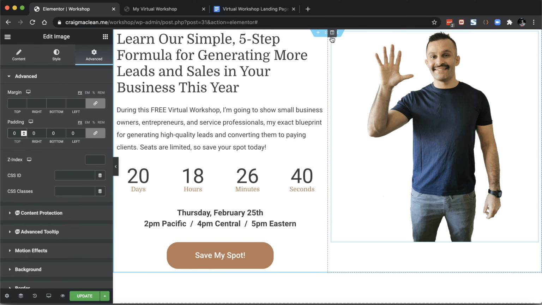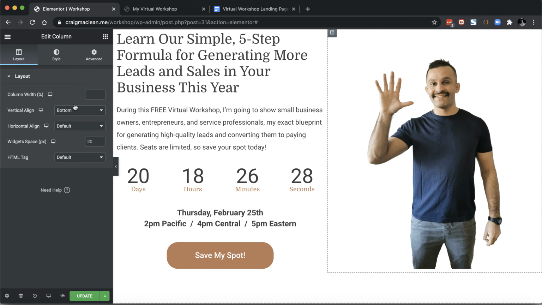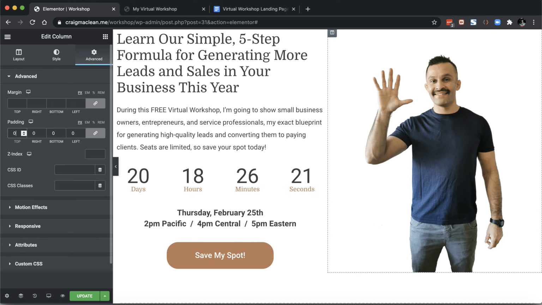Now we will go ahead and we'll click on this column itself. And first thing I'm going to do is vertical align. I'm going to select bottom, bring my image to the bottom. And then I will go advanced, and again I'm going to choose for padding, I'm going to go 0, and you'll see how it took off any space at the bottom. So now I can choose update again. So I think that looks better.